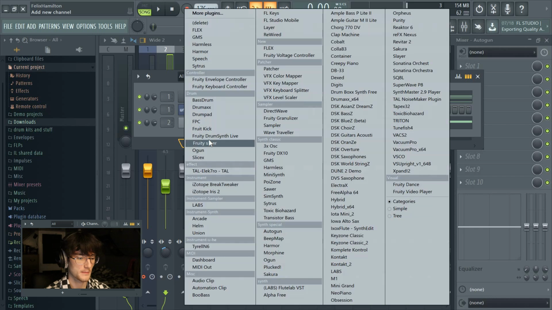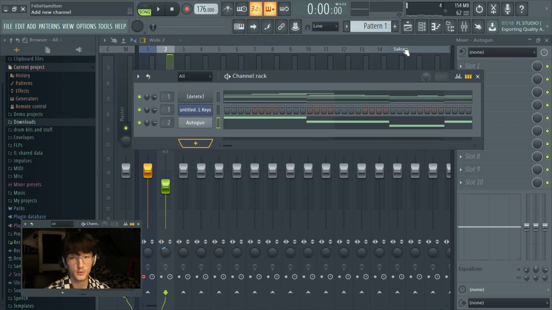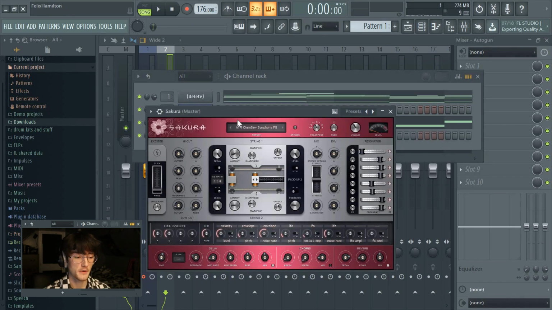So next thing I'm gonna do is I'm gonna go into Sakura, which is a plugin that you probably have the demo version of, and I think if you use the demo version, you're not technically supposed to sell any beats that you make with the demo version. I'm not totally sure about that, but just don't say I didn't warn you on that one.